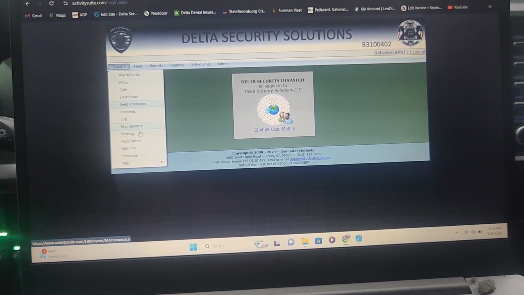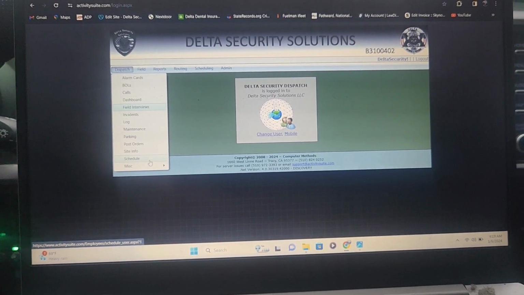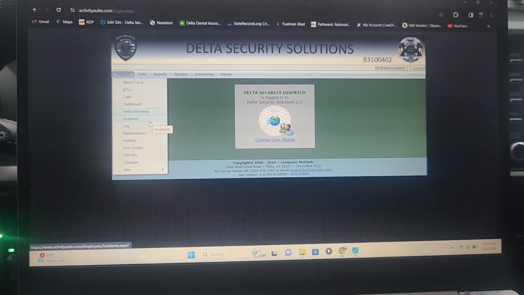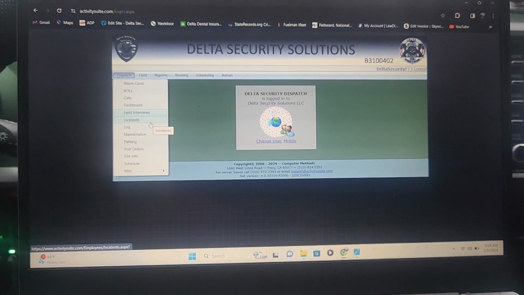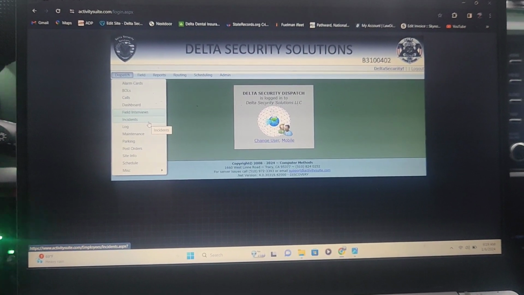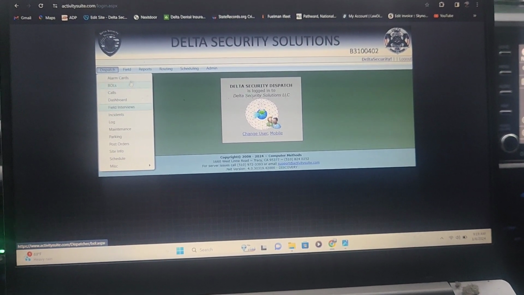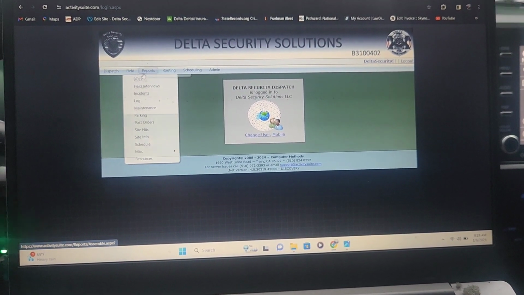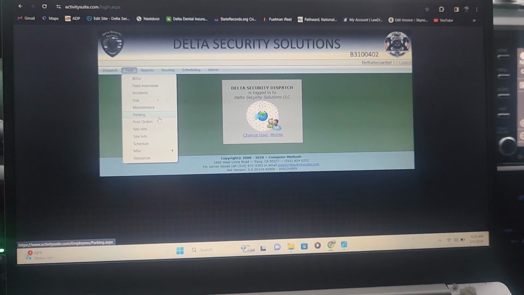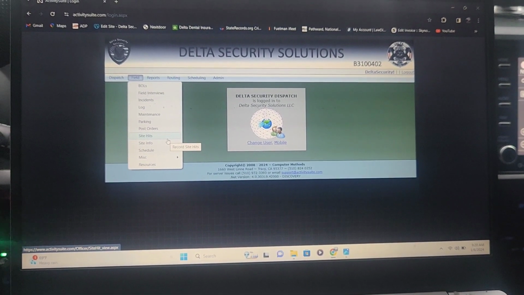You have incidents, maintenance logs, parking issues, post orders, schedule. All these things here are very good to have. We don't use them that much on our properties, but a lot of the bigger contracts want to see those things. So when I said this software does it all, it really does, guys. So if you go here to field, you can see there's bolos, field interviews, incidents, all that stuff there. Site hits, that's your GPS hits, things of that nature.